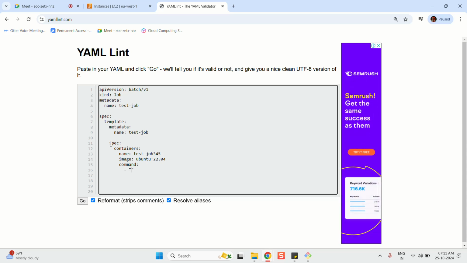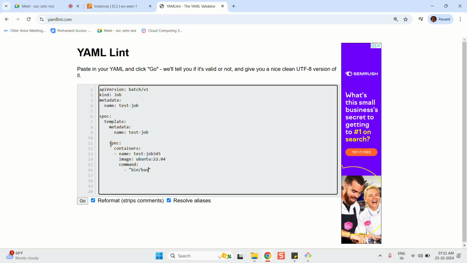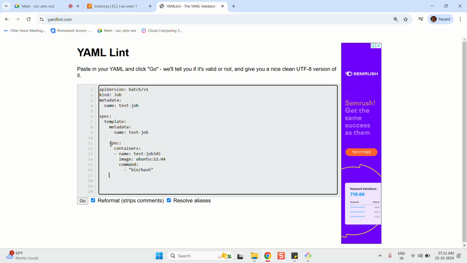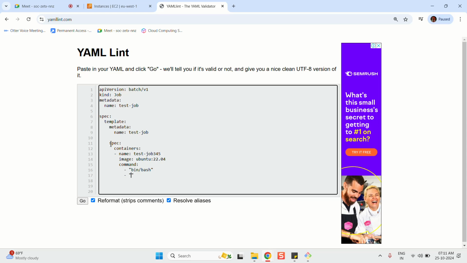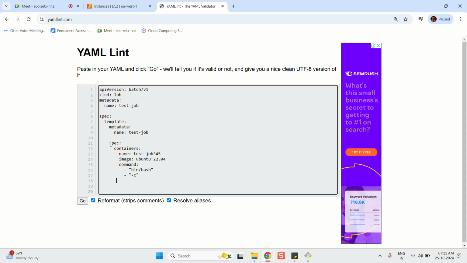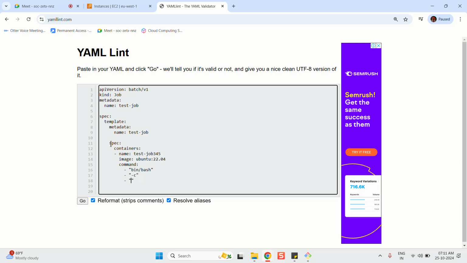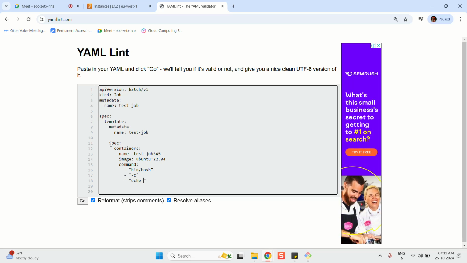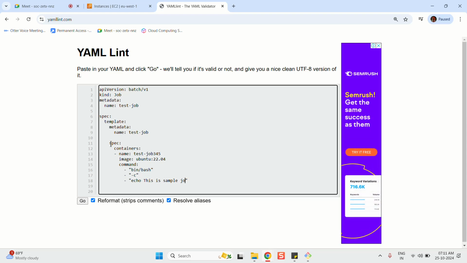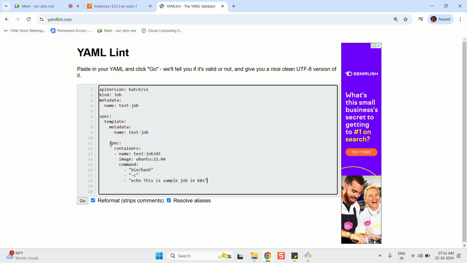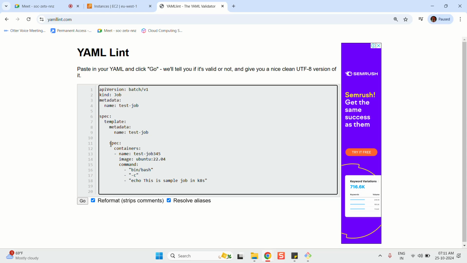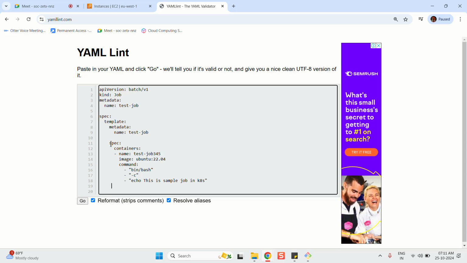My task is just to print something. Maybe I'll print, hey, this is Kubernetes, or something like that. That's it. Maybe echo what to print. Just want to print it. I don't have any specific task. You can run the same thing.